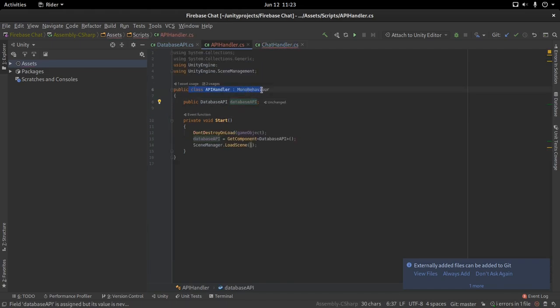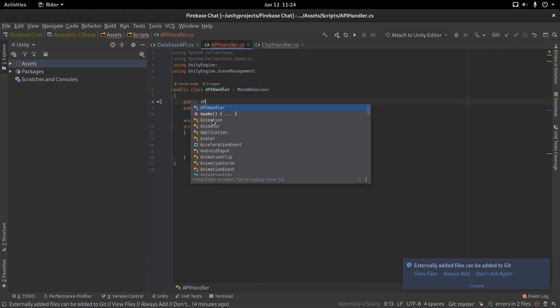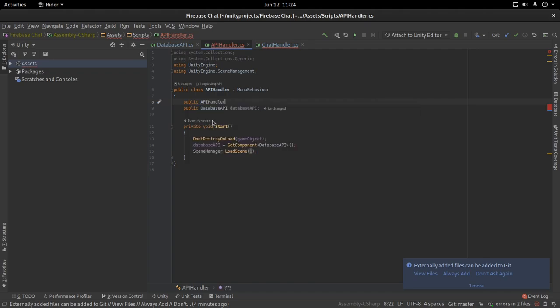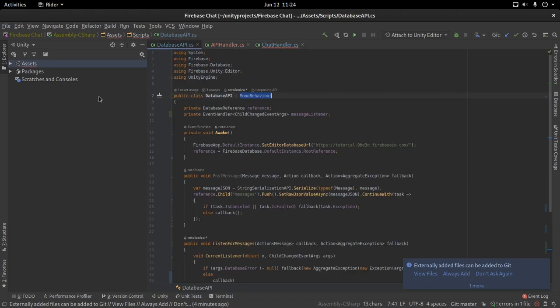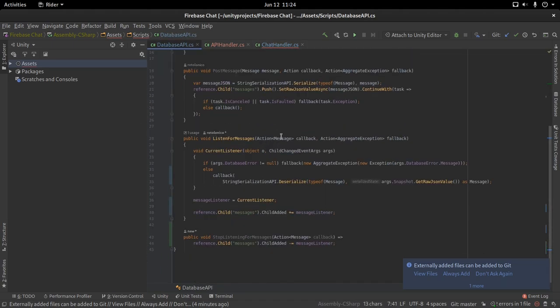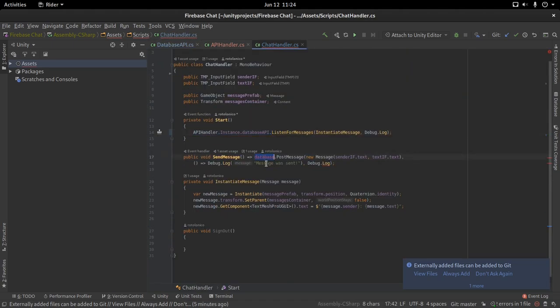Since this class is not static, I also need a reference to the API handler itself. So I will make a reference to the thing itself, which we're just gonna call instance. Great, so now I can just do API handler.instance.databaseAPI, and I have access to the database API class, just like it was a static class. Okay, and I need to copy the same code here.